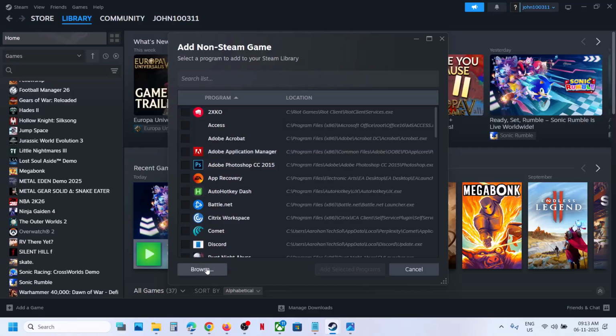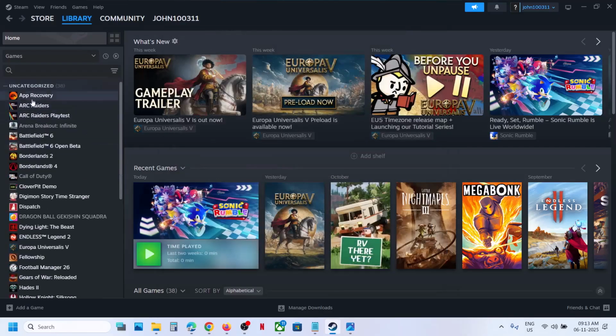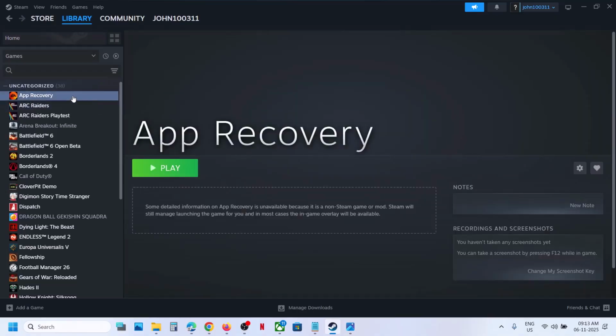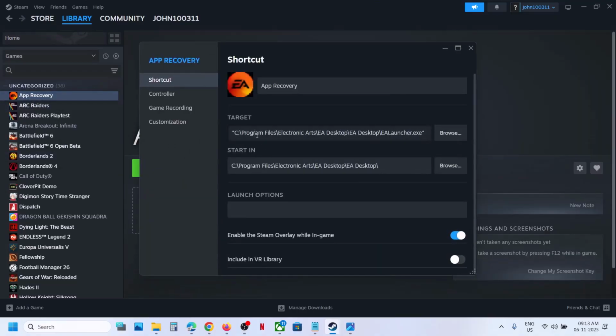Now click on browse over here. No need to click on browse, select any random application over here. So for example, I'm selecting this EA app. Click on add selected program. Now once the app is added over here, you can right click and then go to properties, go to the target option.